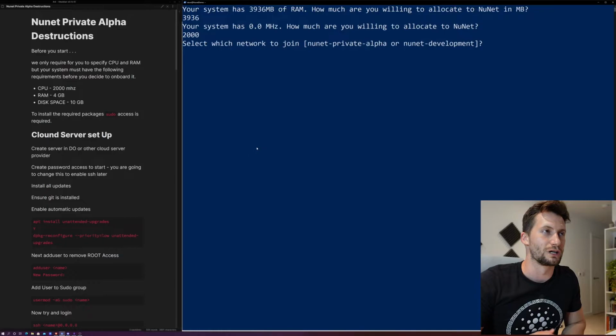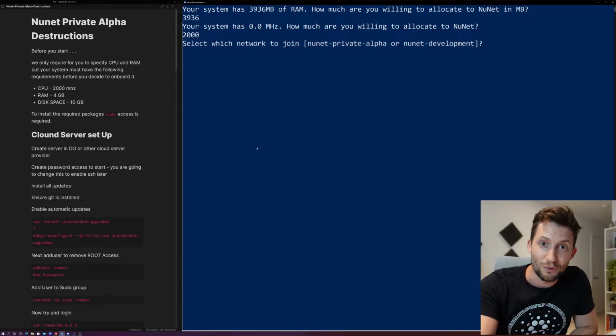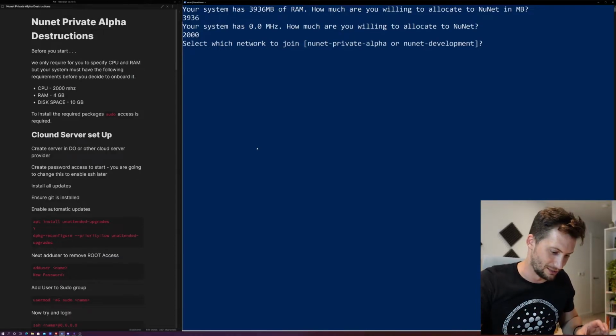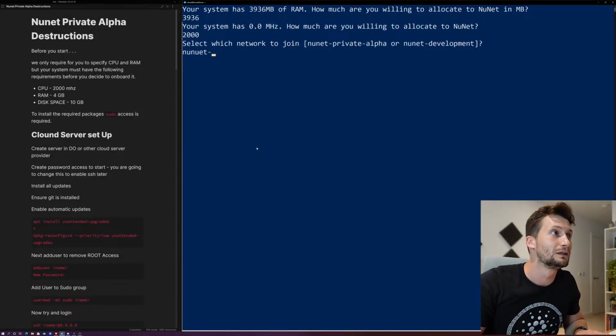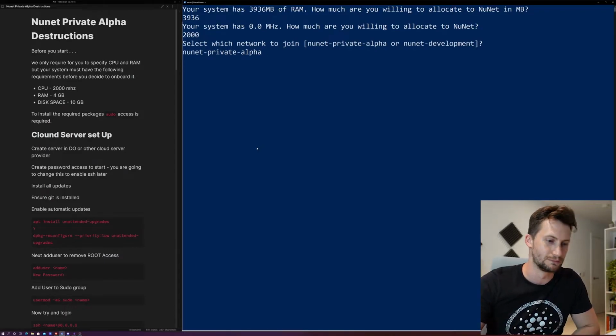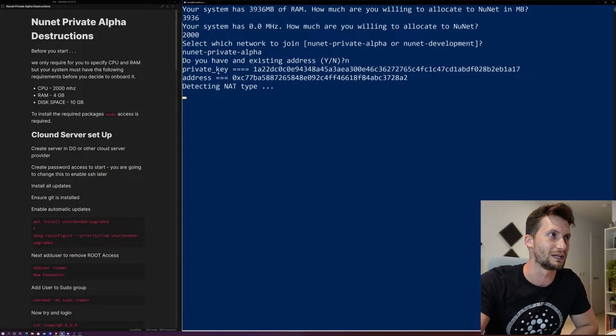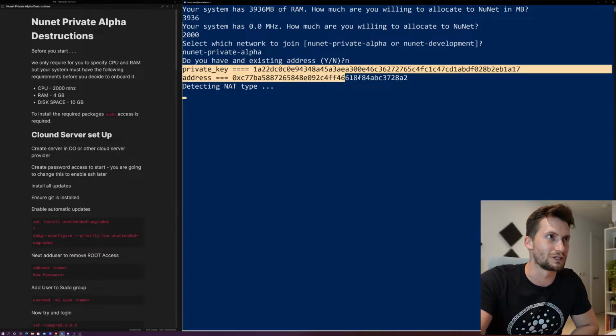Which network do you want to join? Nunet Private Alpha or Nunet Development? Guys, this is important. Do Nunet Private Alpha, okay, because that's what we're doing here. And then it's going to install the right things and run the right scripts. Nunet Private Alpha, enter. Do you have an existing address? No, you don't, because this is a private network. Enter. It's going to give you a private key and an address. So I'm just going to take them.